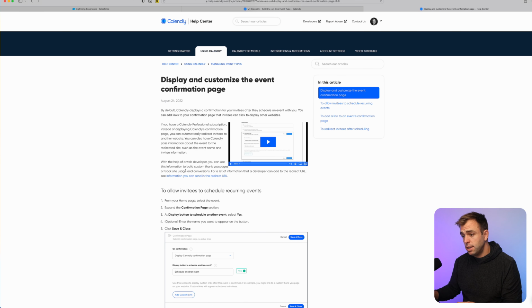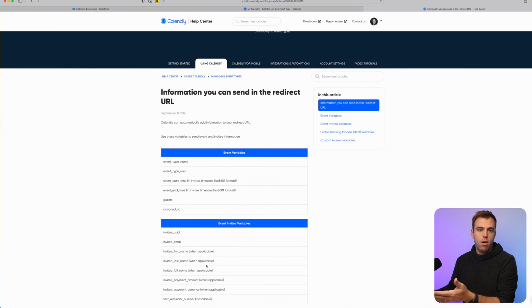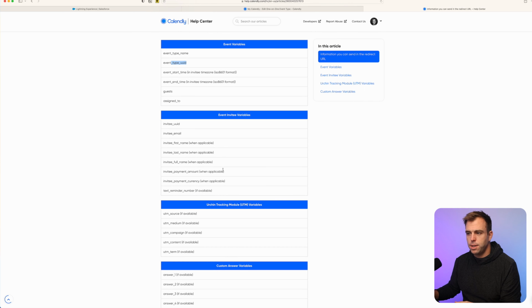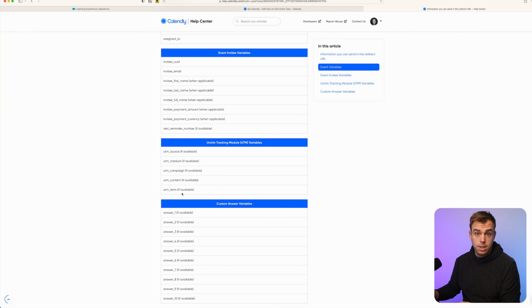Right at the top of the page is a link here that says information you can send in the redirect URL. Click on that, and then here are all of our variables. So we could send the name of the event, right? The unique identifier for the event as well, and a bunch of other values here too. The most important ones for Pardot, though, are going to be the invitee email, first name, last name as well, and possibly UTM values too, if you're using that in your campaign.